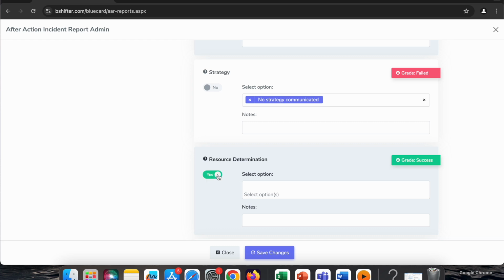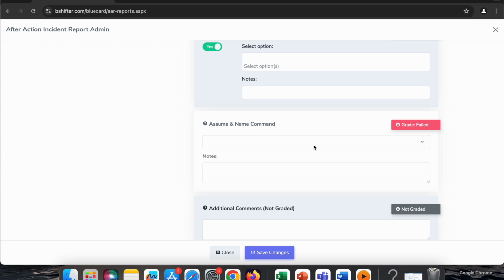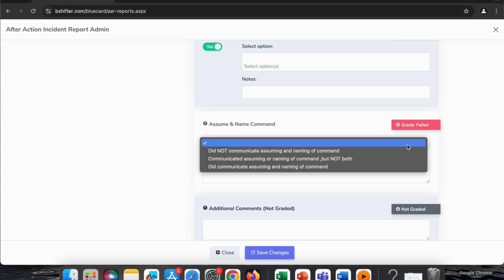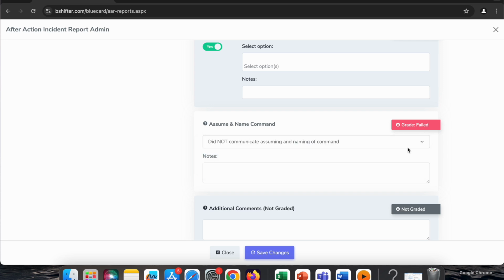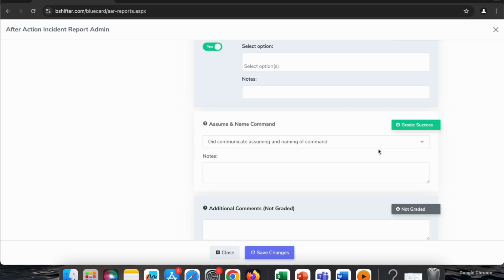What's the resource determination? So did they make a resource determination? And this is simple. We tried to keep it like standard terminology so it could fit everybody. Basically, did you keep the assignment coming? Did you upgrade it, or did you send companies home? Basically is what this question comes down to. Assume and name command. So there's an option here. So communicated assuming and naming of command did not. Communicated assuming command but did not maybe name it, or communicated assuming and naming of command. So you could type into here, again, any notes.